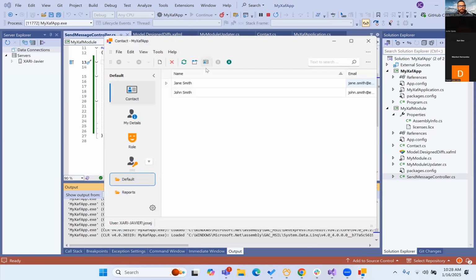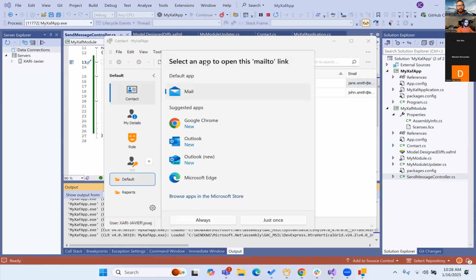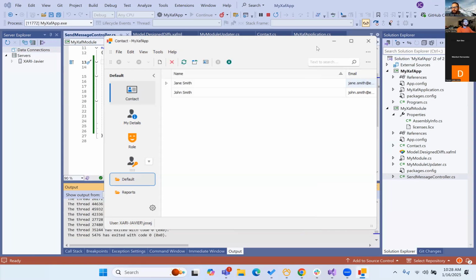All right, you can see that right now we have this new send message action. So the controller takes effect when you click on it, and it will try to open whatever you have in your computer as the default app. So we created actions, controller, model, security, added modules, added the application, added the program, even the main method, the NuGet. So everything completely from scratch.